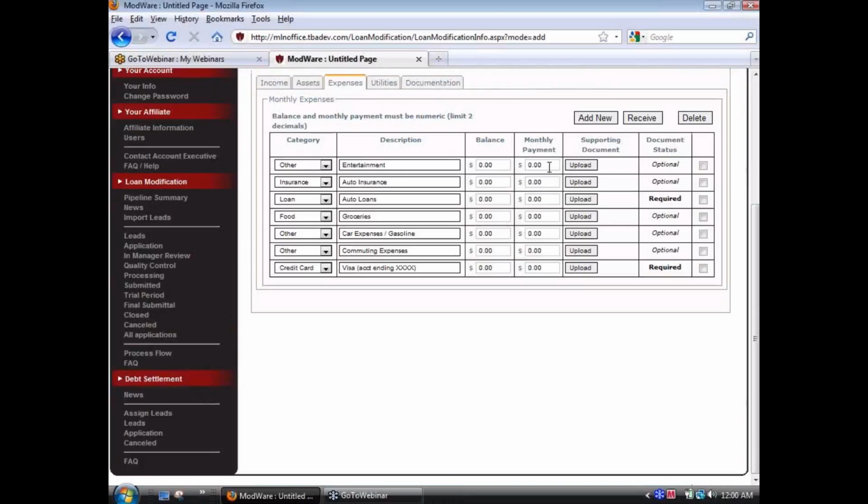So they do have entertainment costs on a monthly basis of, let's say, $200. Their car insurance could be $100 a month. Auto loan, say $300. Groceries for a family of 4, let's go with $500. Car expenses, gasoline most likely, let's go with $200 a month.